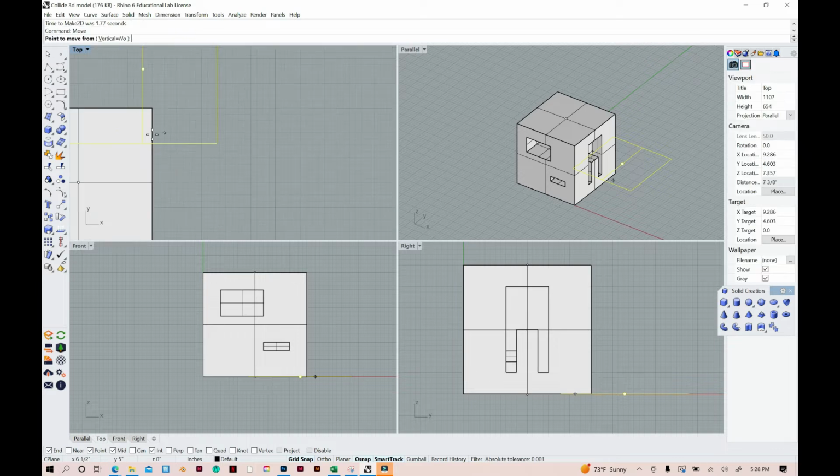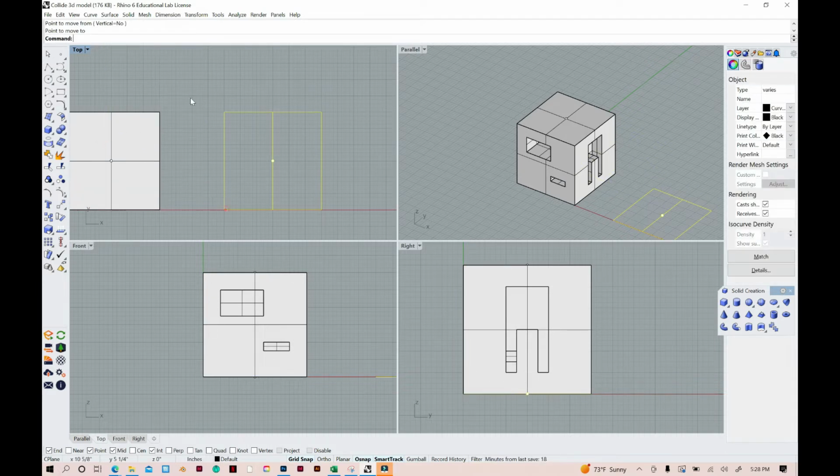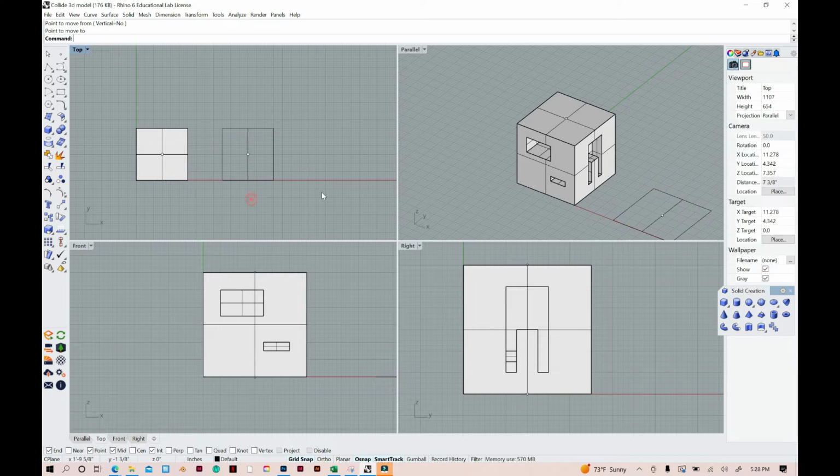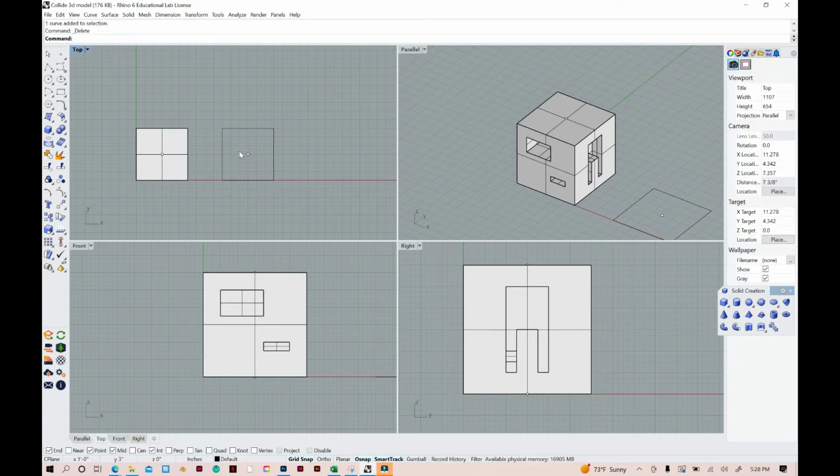You will move it just so that you have it cleaned up and laid out neatly. And delete any excess lines and points. In this case, this cross is unnecessary because it's just part of the polyline surface.